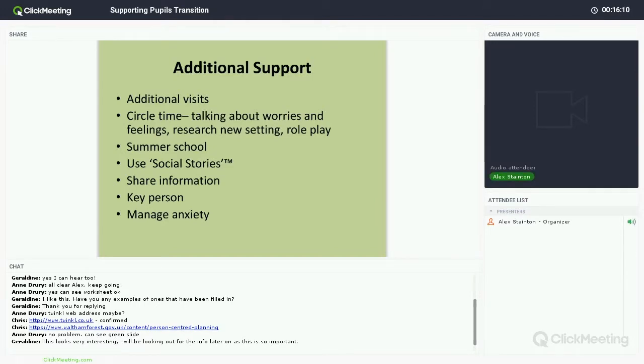They may be highly anxious about all of these things that are going on. So the strategies we're talking about will help them manage this anxiety. They're doing things like circle time to talk about their worries and their feelings, researching the new setting, so find out as much information as you can about the new place or help them to do this. Role play different scenarios that might happen. There are some secondary schools that may run a summer school before students start in Year 7 in September. So do find out if your child's new setting is going to do that and how you access it.